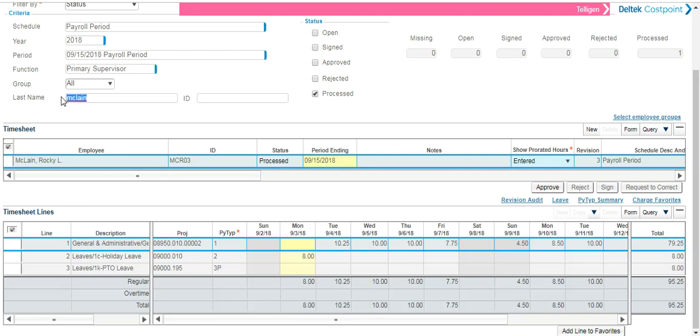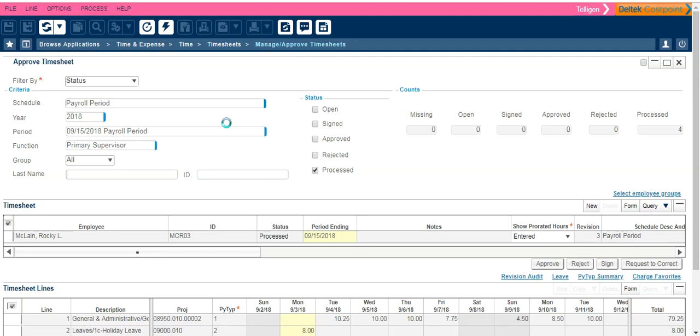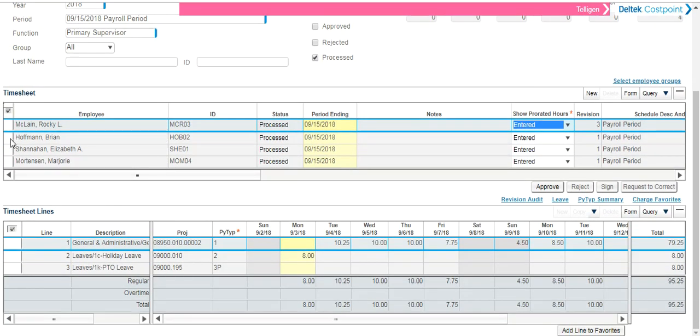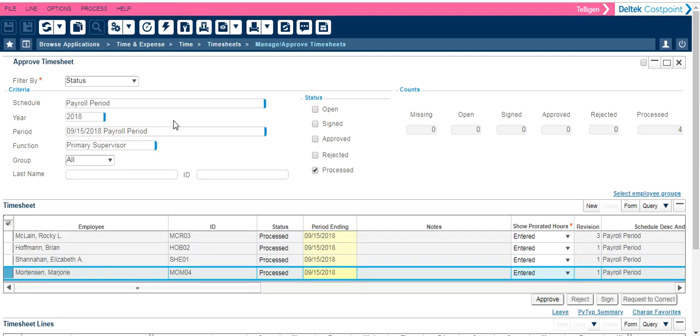If I want to then see all of my employees, I can simply delete Rocky's name, click on the lightning bolt, and it will refresh and bring up a list of all of my employees. I can click again through the timesheets and see the timesheet details below. This concludes the overview of Manage Approved Timesheets.